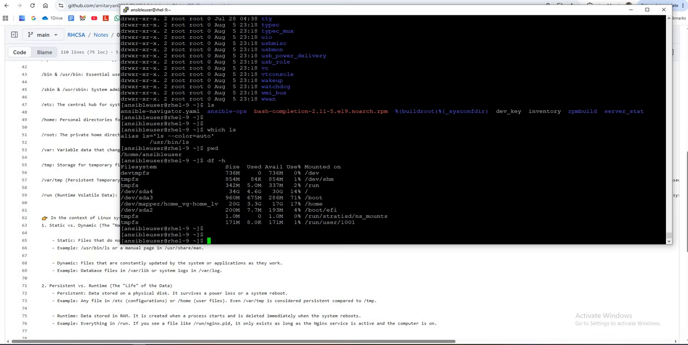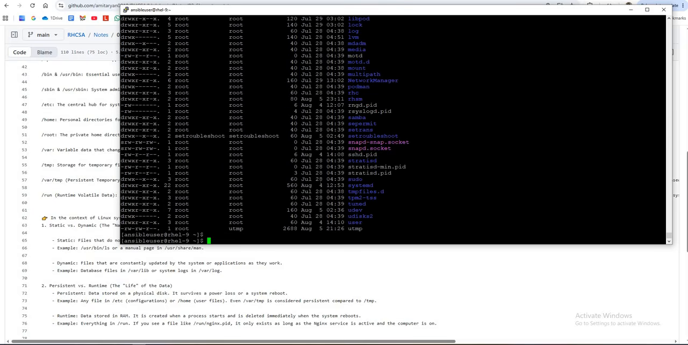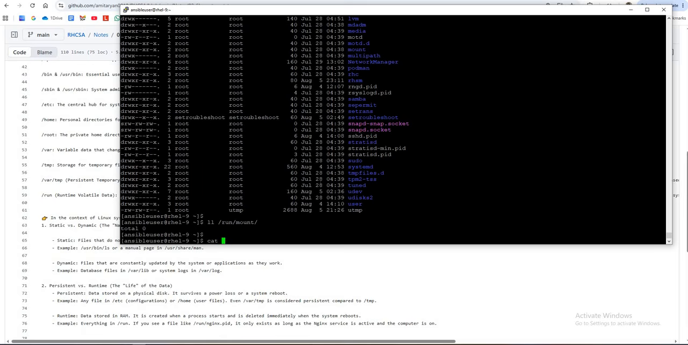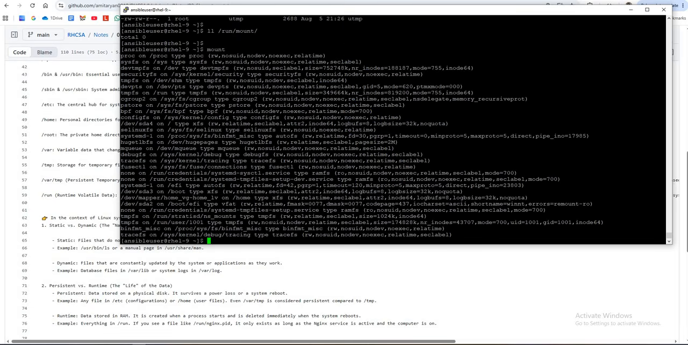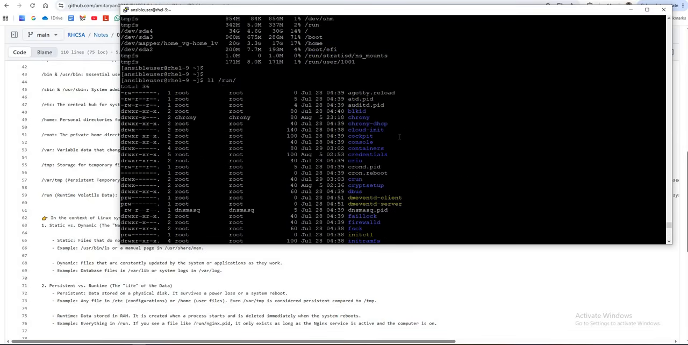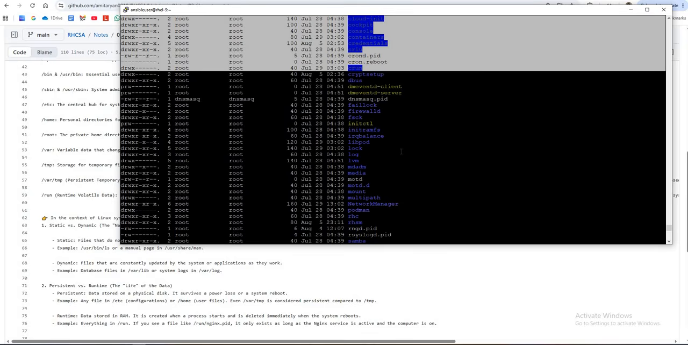The run directory is holding your runnable file systems, like your journals or other kinds of mounts. If I run this, as of now it is not giving me anything, but if I run the mount command, that will give you the output. This is something that is already mounted here. These are the things that, once you reboot, will all go away.